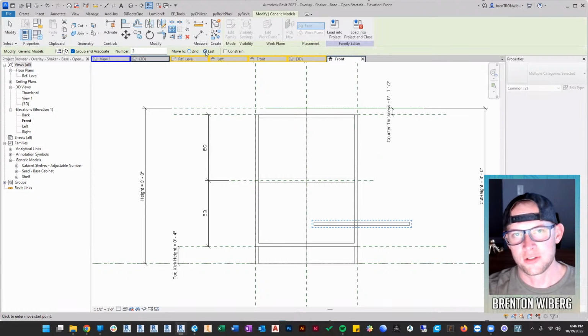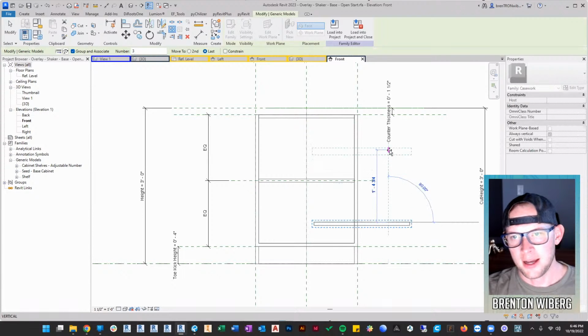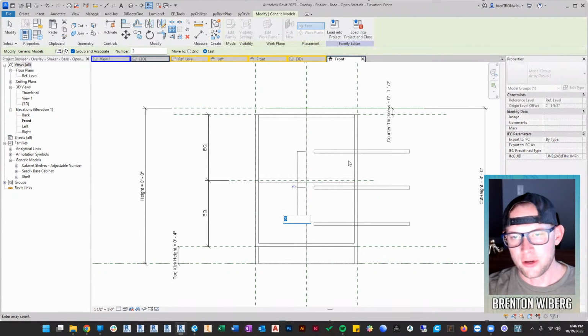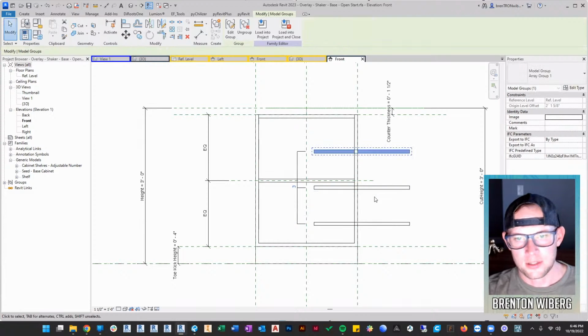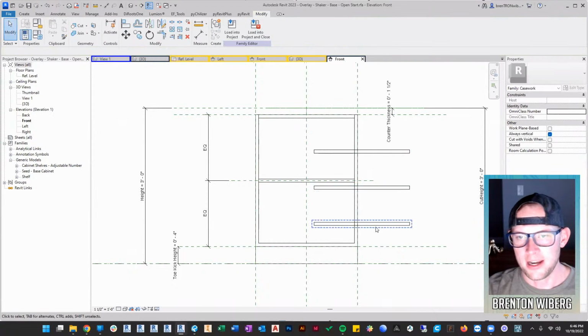I want to move it to the last position. So I'm just going to click up and move, and now it distributes evenly the number of items I put here. It distributes evenly between the first and the last. Okay, so that's what I'm going to do. I'll escape out of that, and now we've got our array.